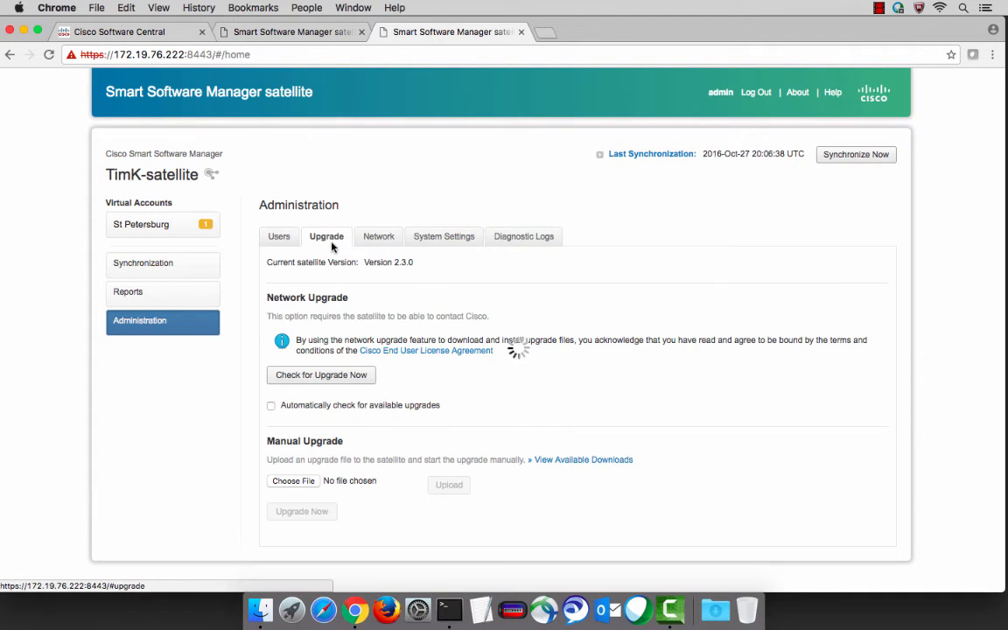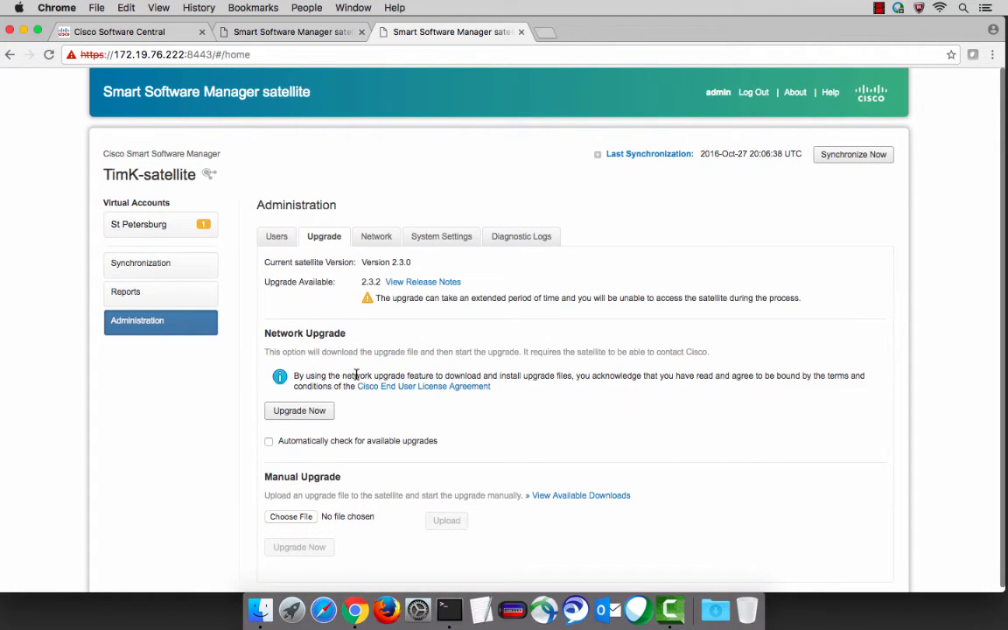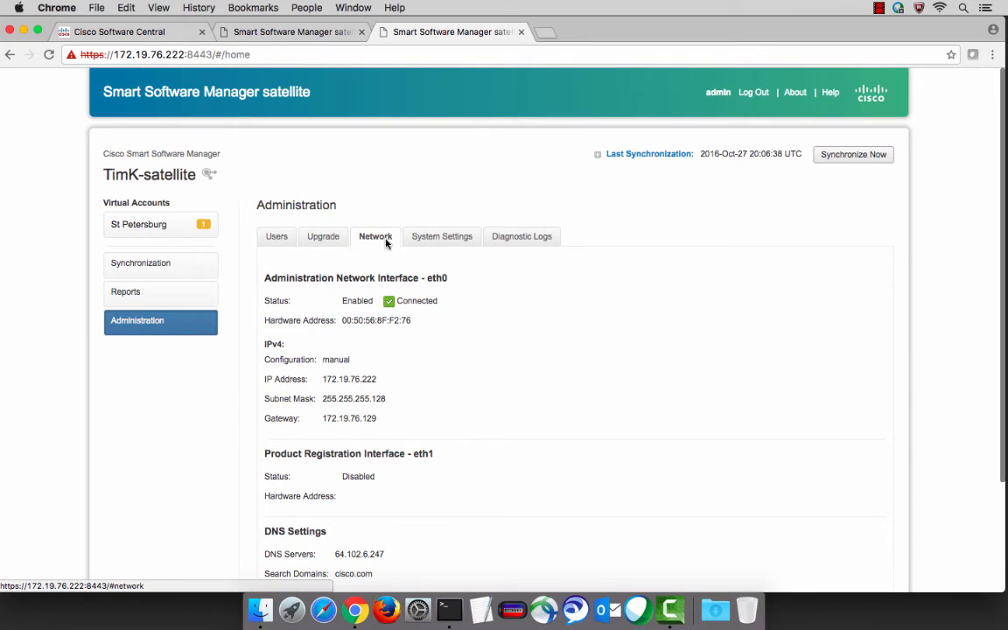If you're interested in knowing when there are upgrades available for the satellite, simply click on the Upgrade tab and then ask your satellite to check for updates. As an example here, we can see that version 2.3.2 is now available, and I can choose to do a manual upgrade if I'd like to.